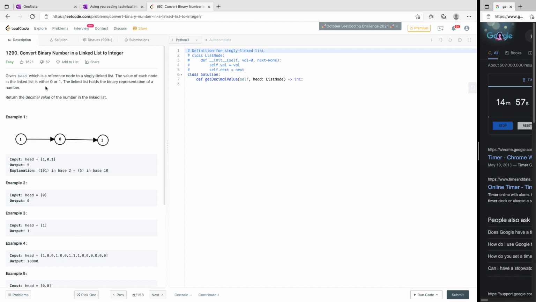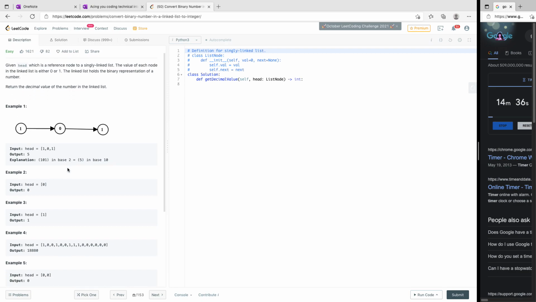Given head, which is a reference node to a singly linked list, the value of each node in the linked list is either 0 or 1. The linked list holds the binary representation of a number. So return the decimal value of the number in the linked list.